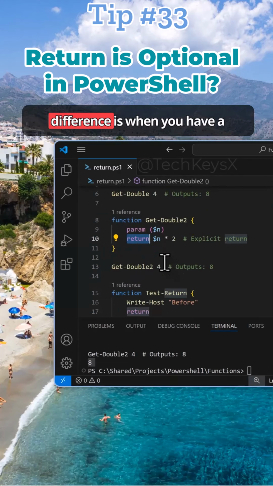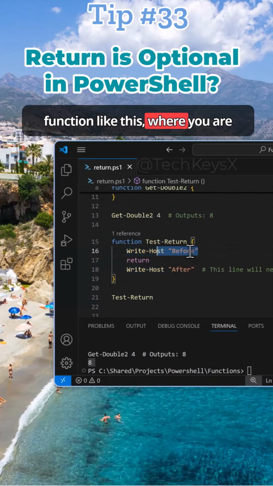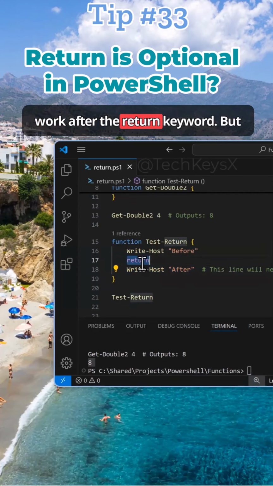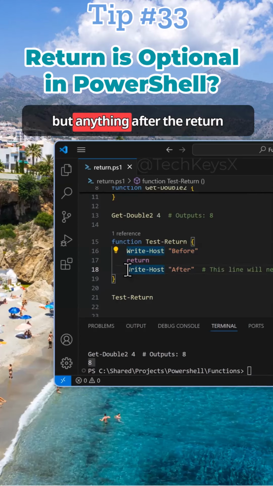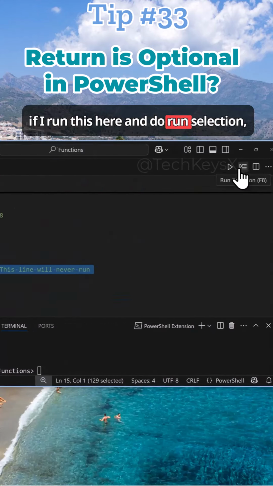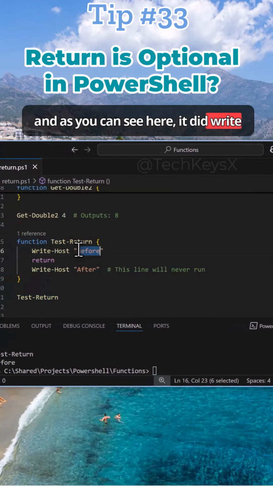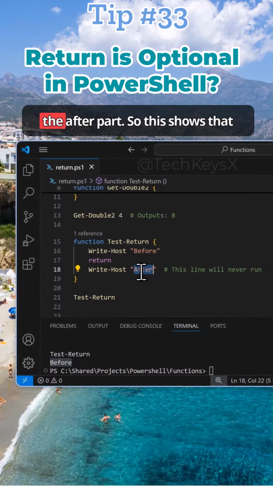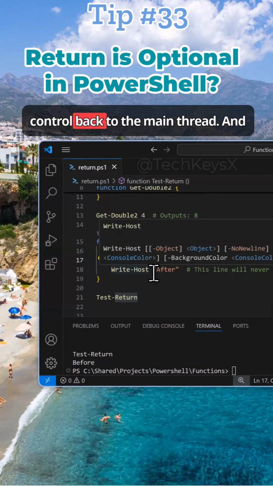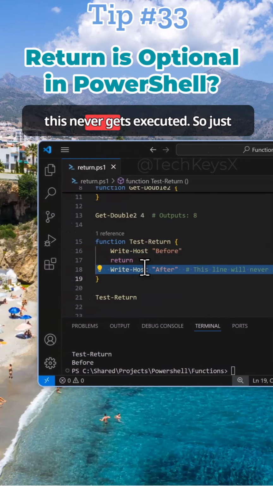But where it does make a difference is when you have a function like this, where you are writing something to the host just to test it, and you're doing some more work after the return keyword. What do you think will happen? When you do this, this line will get executed, but anything after the return keyword will not get executed. So if I run this here and do run selection, as you can see, it did write the before part, but it didn't write the after part. This shows that the return keyword just passes the control back to the main thread, and this never gets executed.